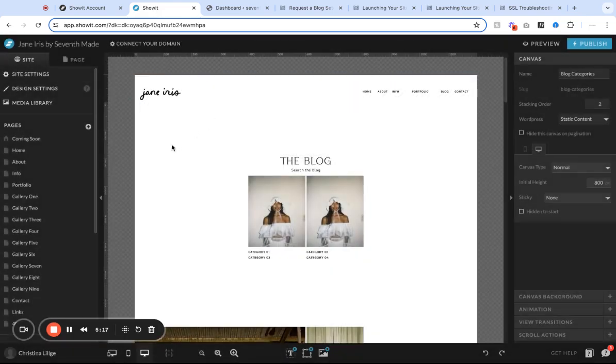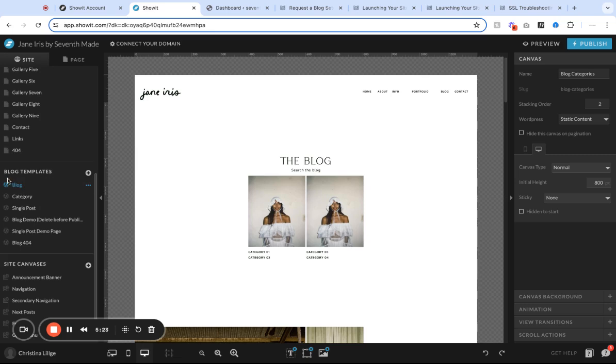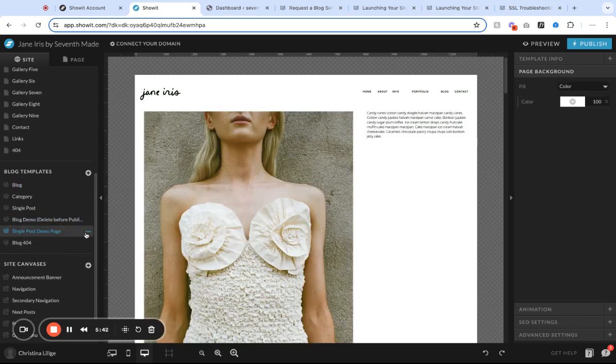All right, next we're going to go over how it works. So we're going to scroll down and you'll see blog templates, and these are all of your blog pages. Now this is your official blog page, your official category page, your official single post page, and your official blog 404 page. Now blog demo, you can click these three dots and click delete. And the same thing with single post demo page, you can delete these. These were only for the template.